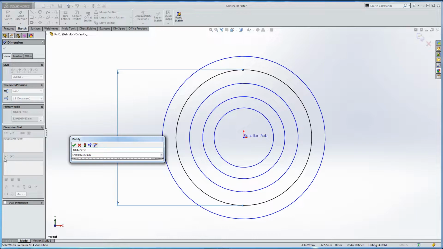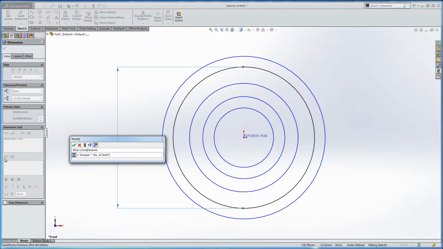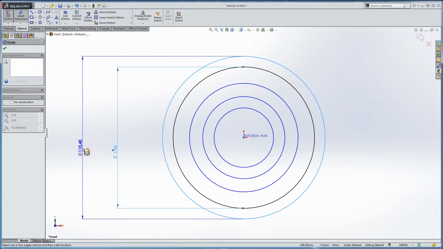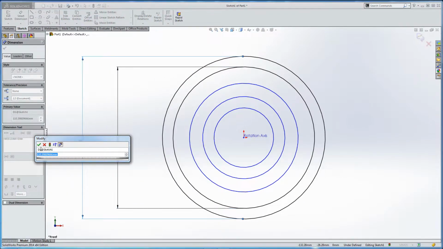We're basically going to create some equations to create each of the variables. So equals global variables module times global variable number of teeth. And this is exactly why we input those variables into the equations tab at the start, so that we can use them here. Let's name the next circle, the largest one, the addendum circle.